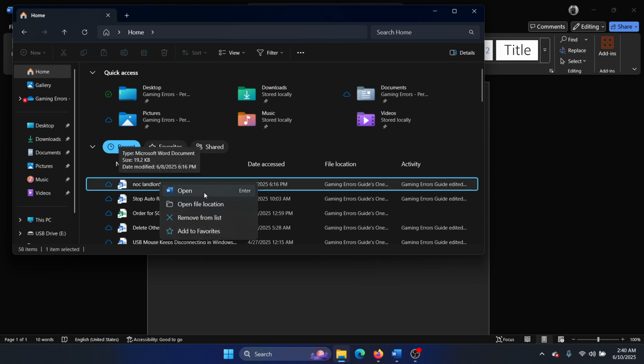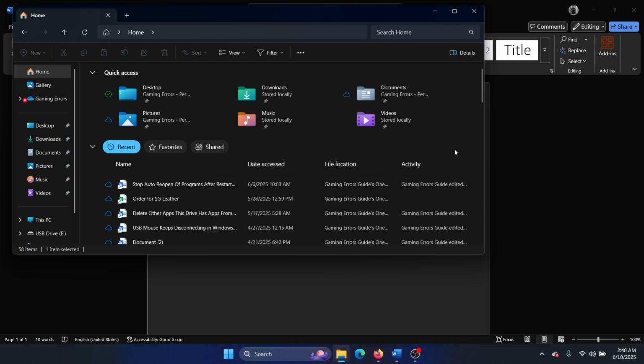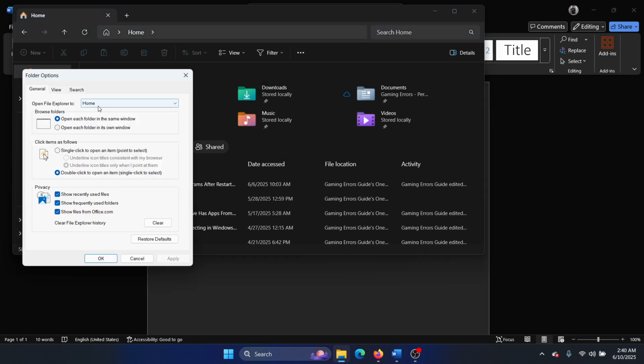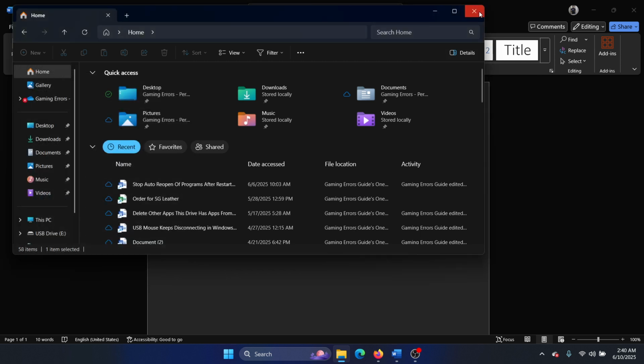Obviously you can right click on them, delete them, remove them from the list, add to favorites and all. For example, I can remove this one from the list. So this is just one way. And if you click on these three dots and select options, you also have the option to keep this PC as the home page, I mean the main page, the entry page, or home as the entry page. Okay, and then click on OK.